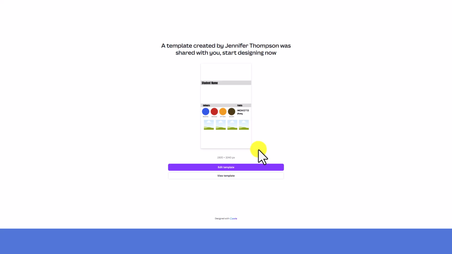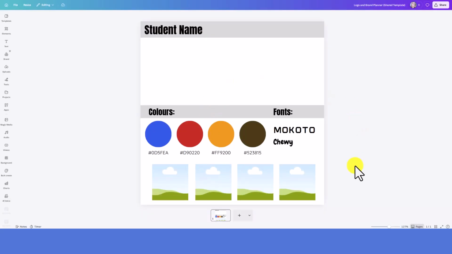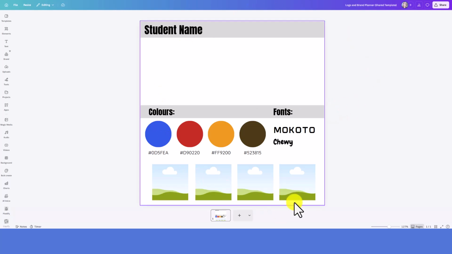And once you open the link, you just have to click on Edit Template. So go ahead and click on that. And that's going to open up this template where we can adjust and customize all of these options.